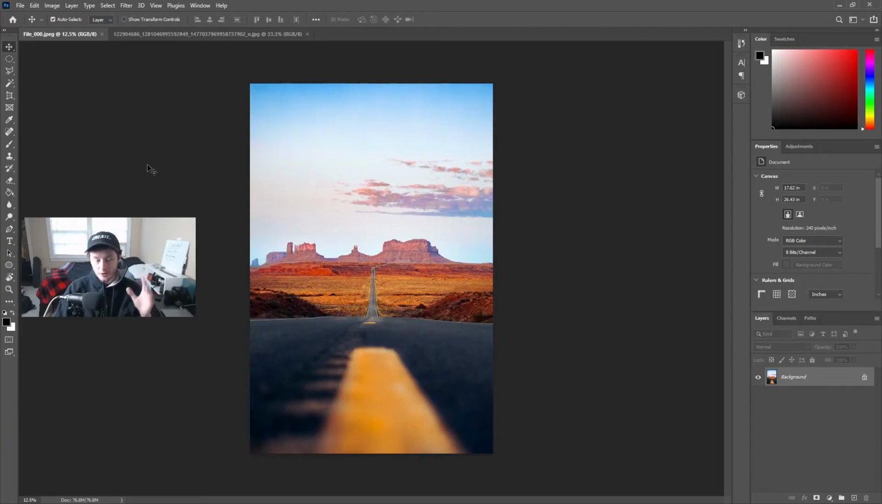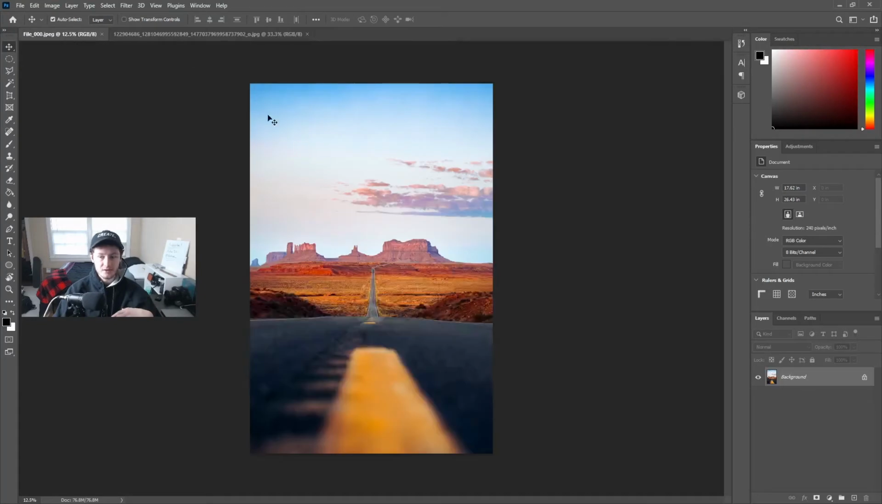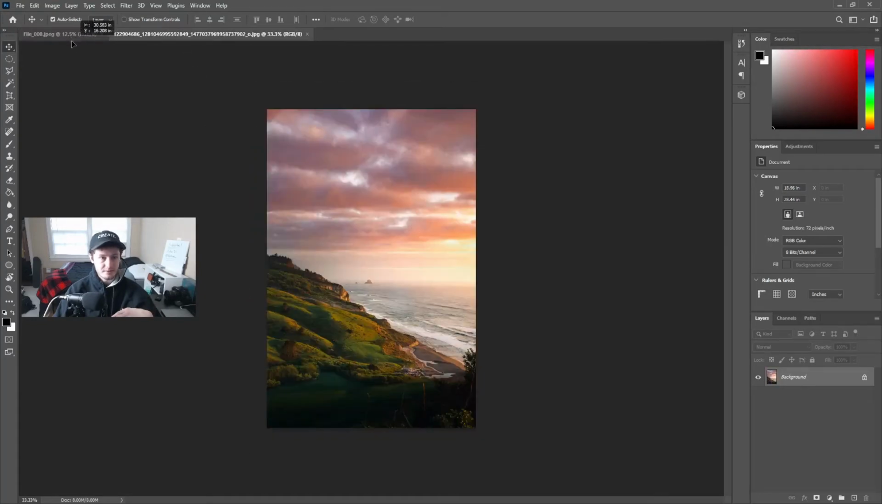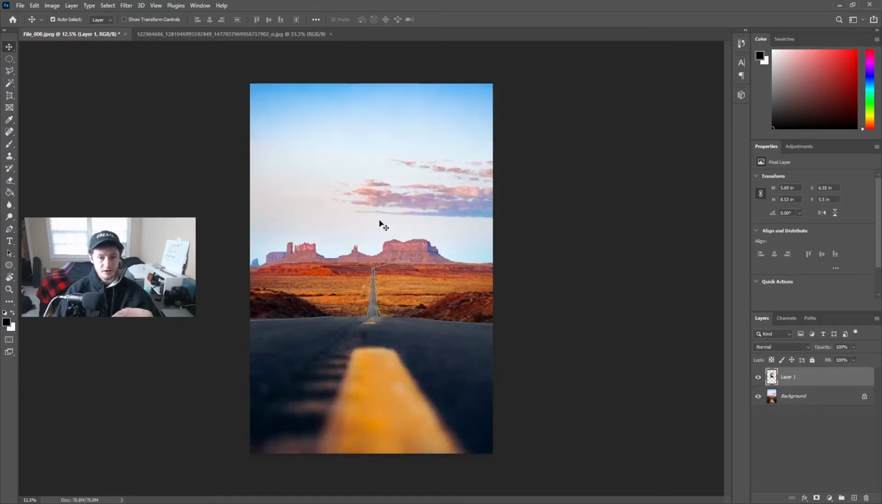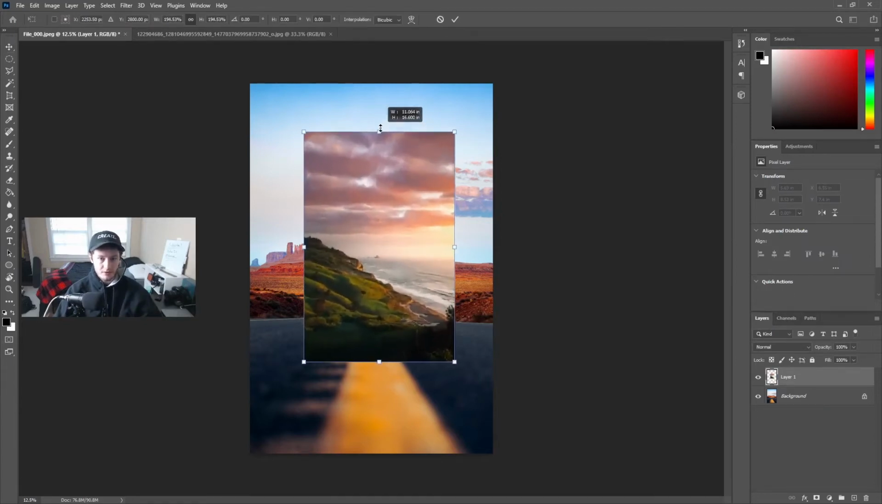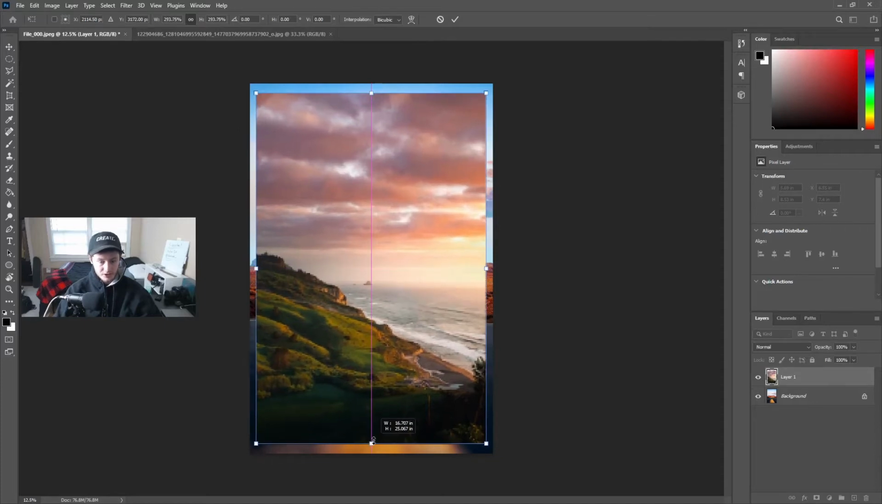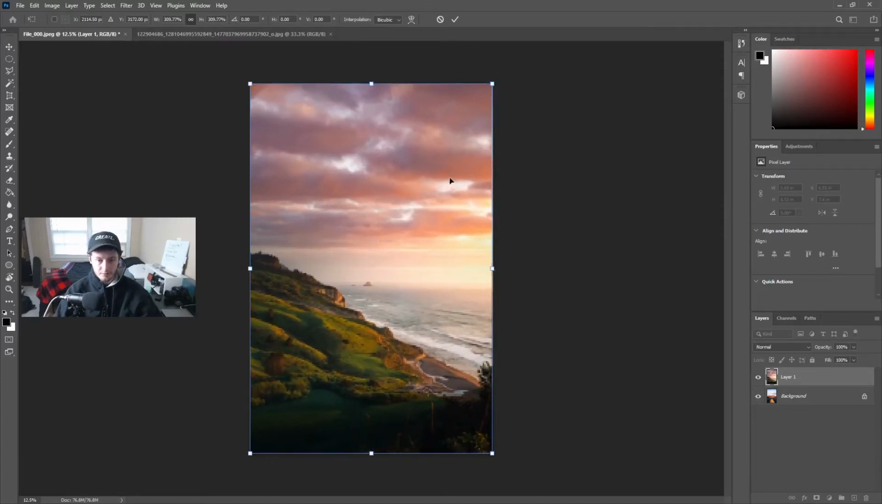So here we are in Photoshop. We have our photo, Monument Valley in Utah during sunrise, and I want to use this sky from this photo in this image. So first things first, what we're going to do is grab this image, click and drag it over to this, and then Control T or Command T, wherever you're on. I'm on Windows at the moment, so it's Control on Windows, but Command on Mac.